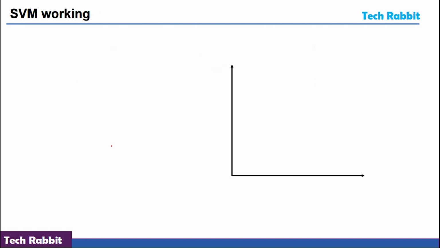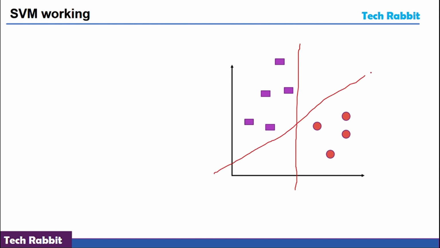So let's look at how SVM works. Let's say we have a coordinate system x and y, where we have two classes. There are different kinds of hyperplane possibilities. We can draw it here like this, we can draw it here like this, multiple possibilities. Also we can draw it like this. But which one is the best one? Which hyperplane should we select? We will select the hyperplane which has the maximum distance between the two categories.